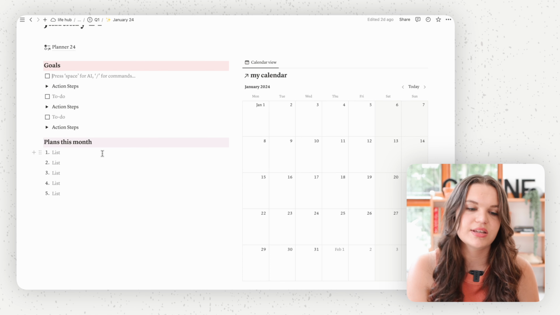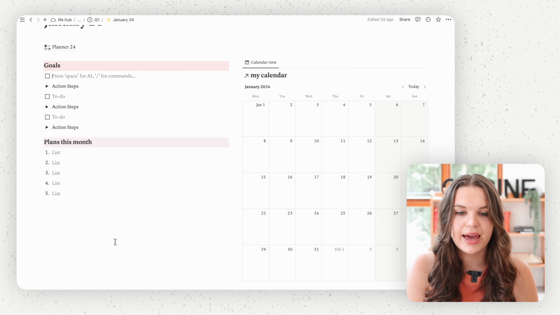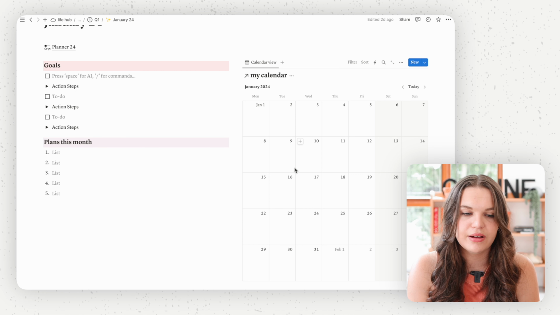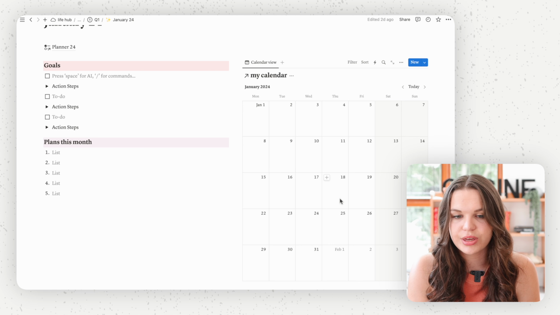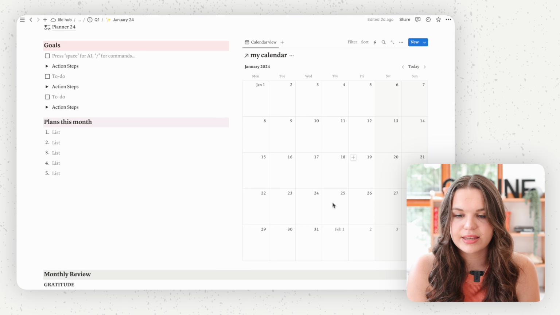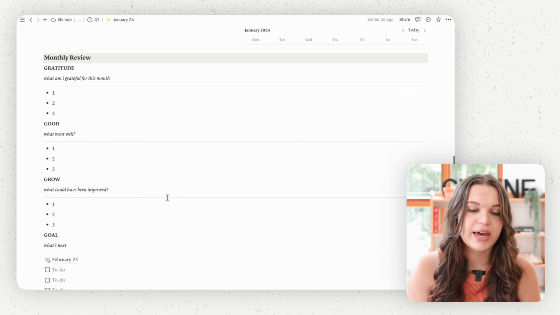And then I also just have this section, plans this month. If you want to list anything out, you can maybe put the date in correlation of the month. So for instance, in January, I have a calendar view here that you can kind of fill out and add things in as well.